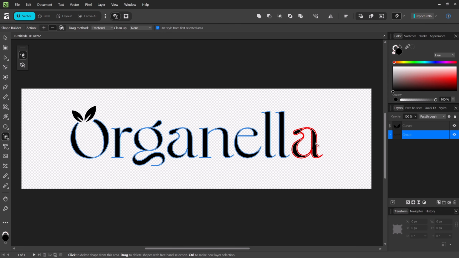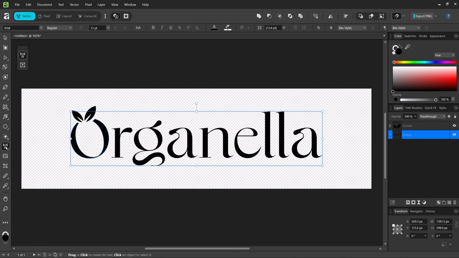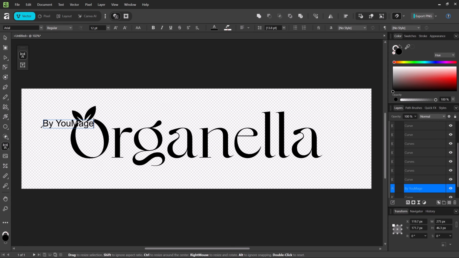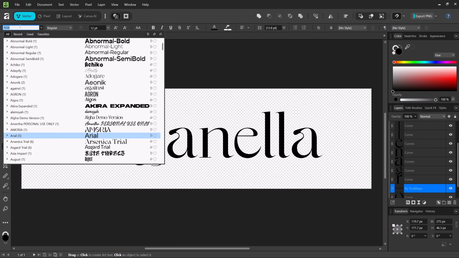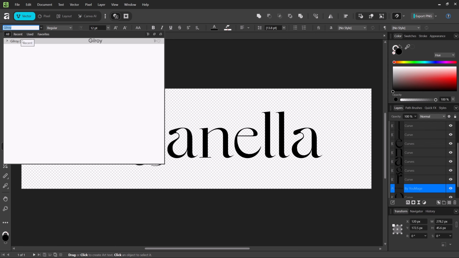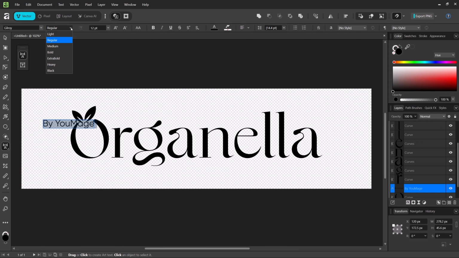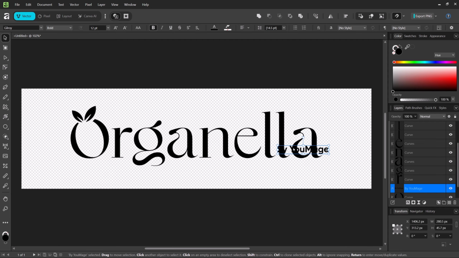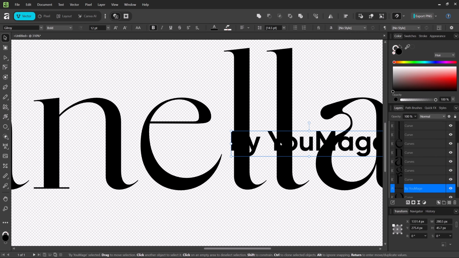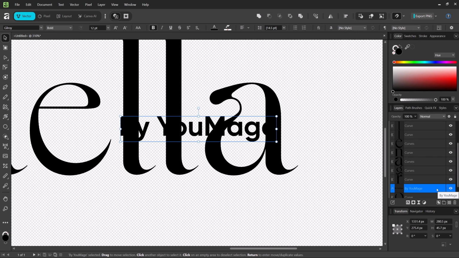Next, we need to fit the text "by You Mage" into the last three letters. Start by typing it out. I'm using Gilroy font, with the bold type, drag it roughly into position. On the Layers panel, make sure this text layer sits above the group, not inside it. I'll minimize the group to keep things clean.